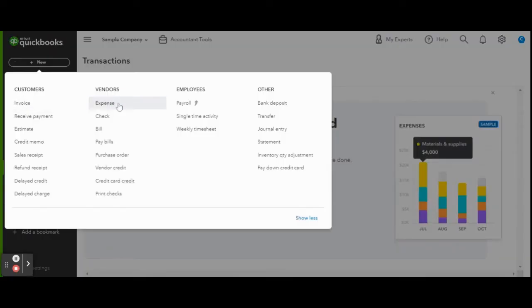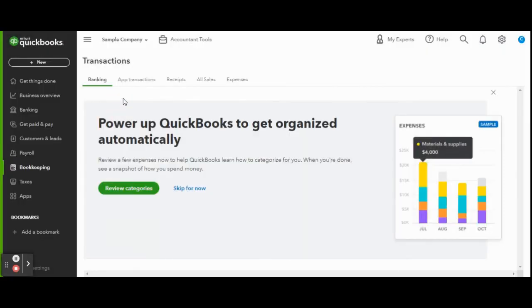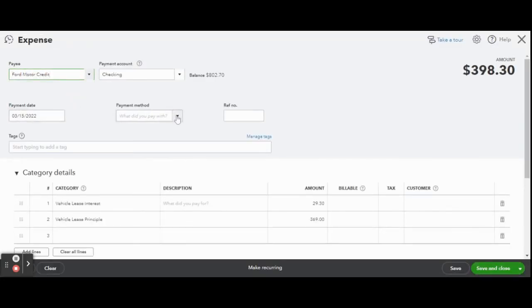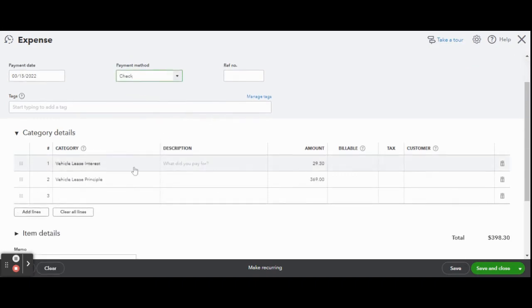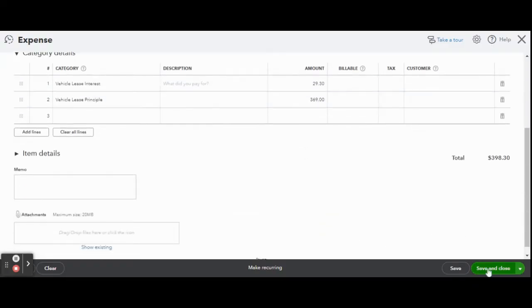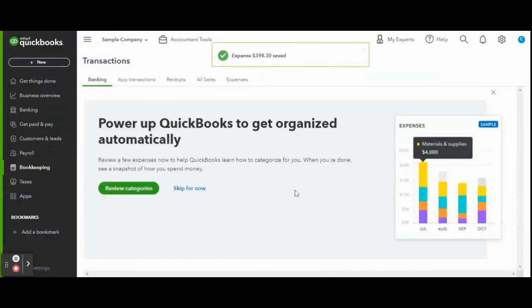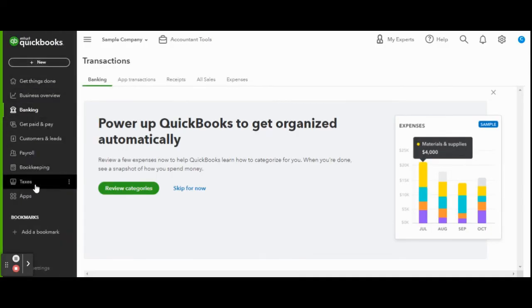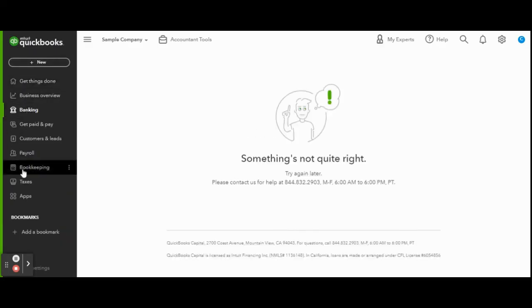To record your auto payment, click the New button and create Expense. With your auto statement in hand, record the interest and principal portions of your bill. Once finished, click Save and Close. When your payment is processed, you can match the expense to the withdrawal through your bank feed. And there you have it, how to record the interest portion of your auto payments.